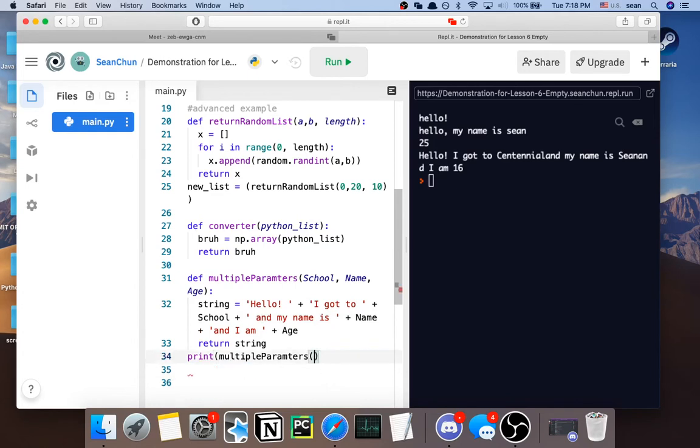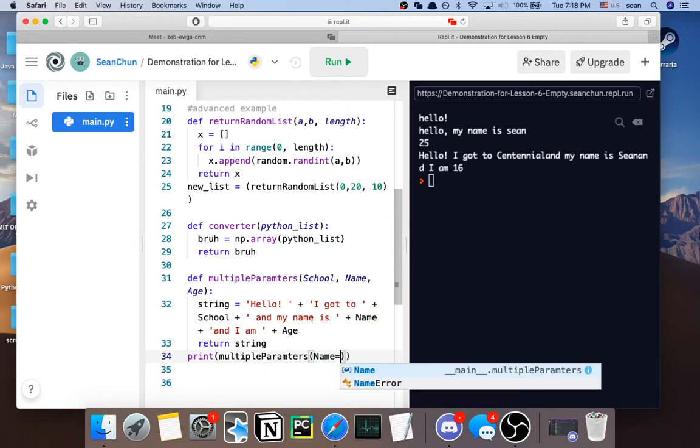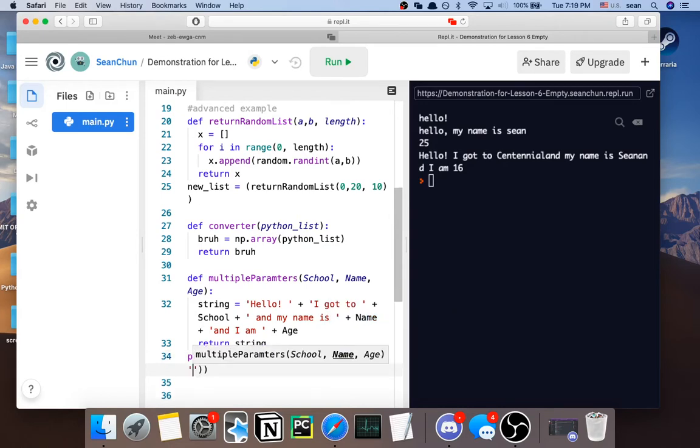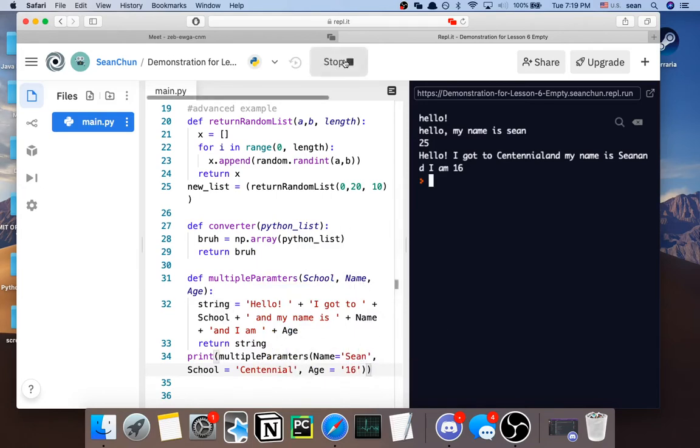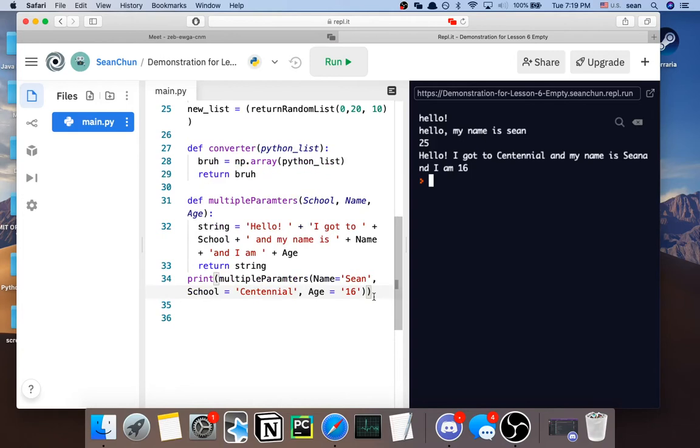So what I could do then is specify it. Let's say I wanted to do name first, right? So let's say name equals Sean, and then school equals Centennial, and then age equals 16. Okay, so this is out of order, but it's still the same logical sentence, even though it's not grammatically correct because of weird spaces.